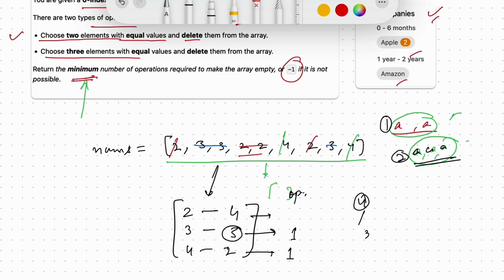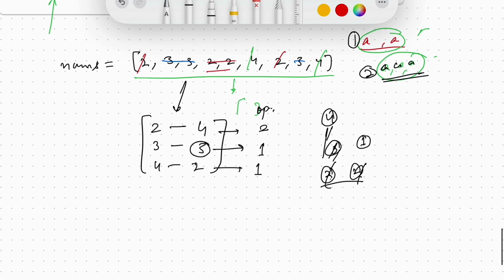Here we have 4 occurrences of 2. If I delete 3 values of 2, 1 will be left, and on that one we cannot perform any operation. So if I make a pair of 2 and another pair of 2, I will be able to delete them using 2 operations. So 2 operations are required to delete 2. So in total we require 4 operations to make this array empty.